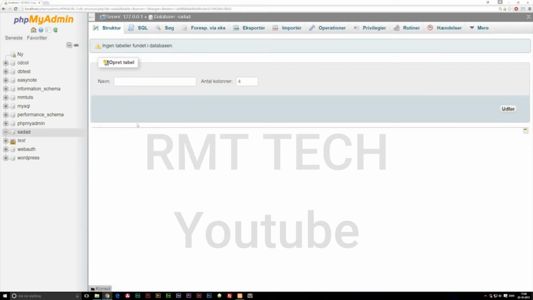And I apologize, mine is in Danish. The buttons should be in the same places, just in English, of course. But as you can see, I just set up a database called SADAD, which was just gibberish I wrote in here.